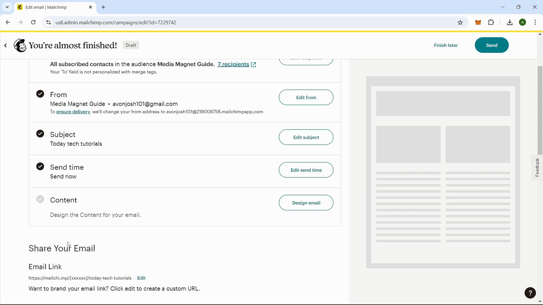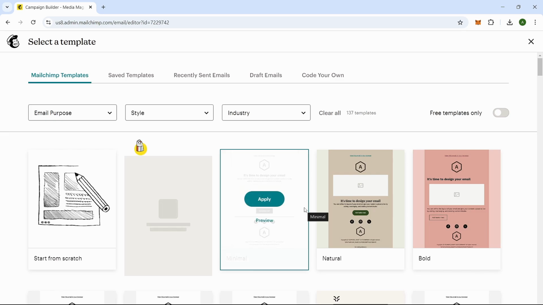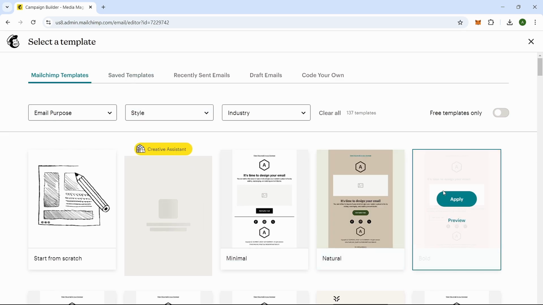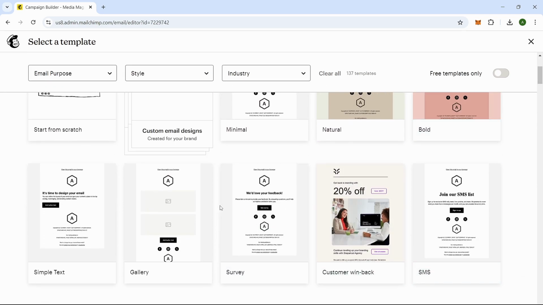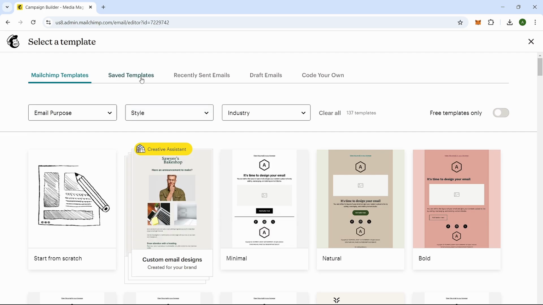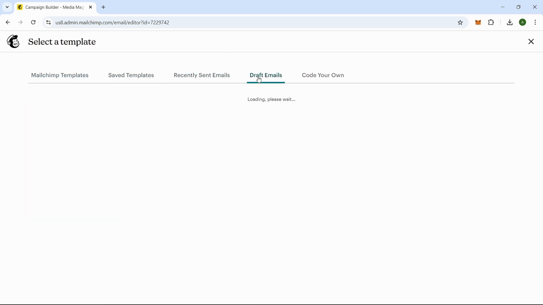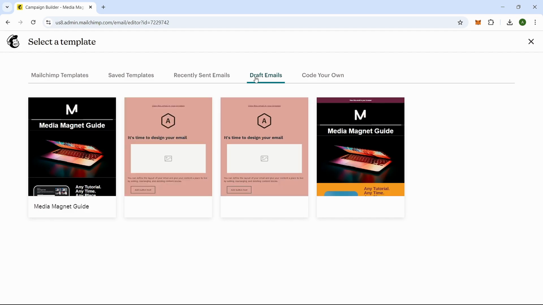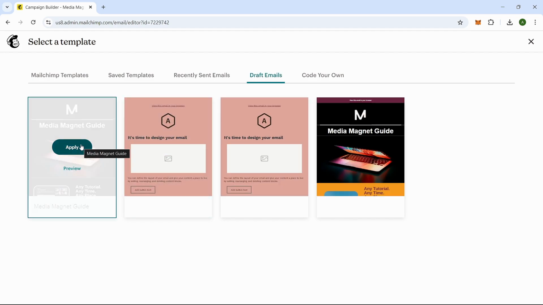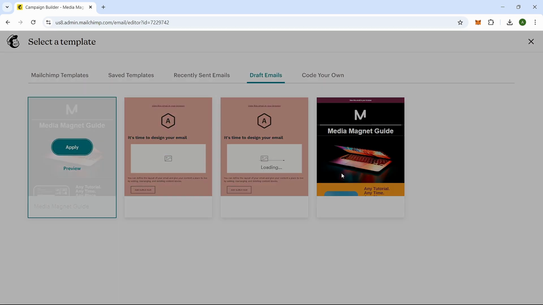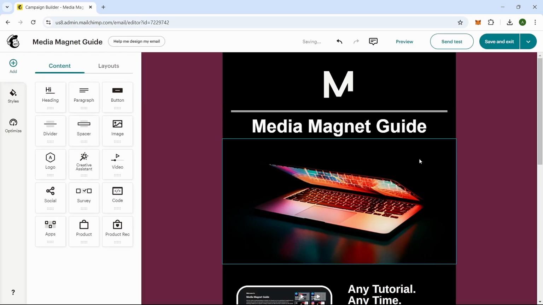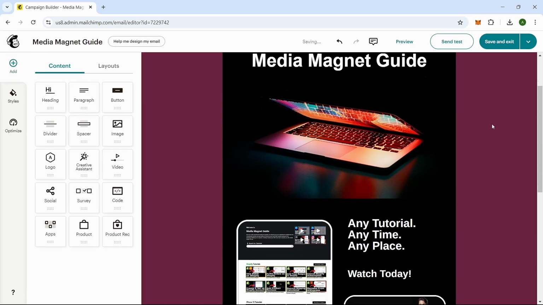Now, proceed to the Content tab and click on Design to begin crafting the content of your email. You will be presented with a variety of pre-designed email templates offered by Mailchimp. You can choose any of these templates that suit your needs. If you have previously saved or drafted templates, you can access them under the Draft Emails tab. To use a selected template, hover your mouse over it and click the Apply button. This action will open the visual editor, allowing you to make modifications.